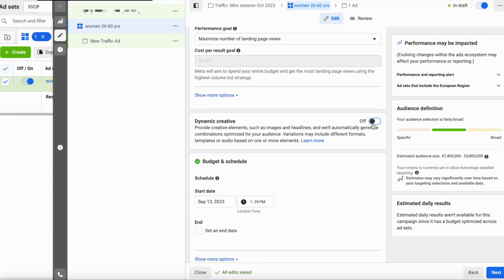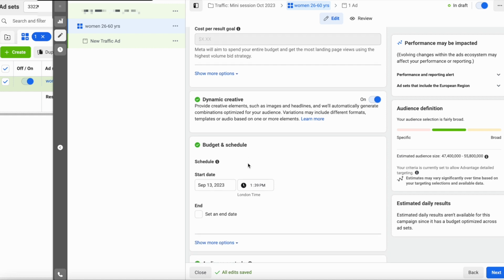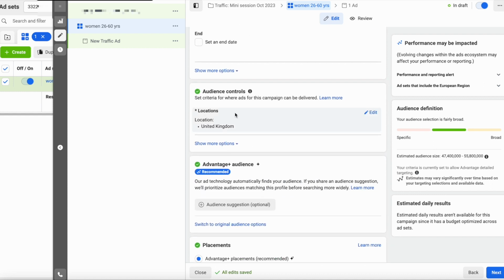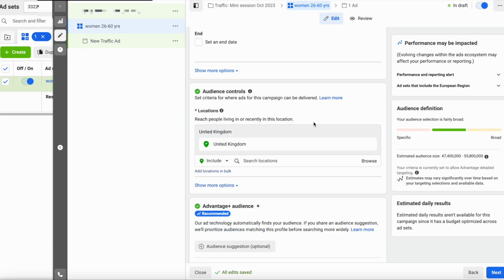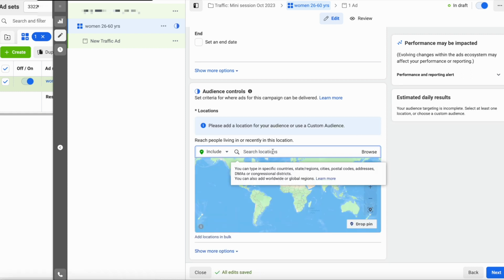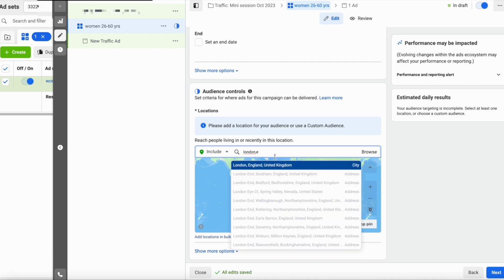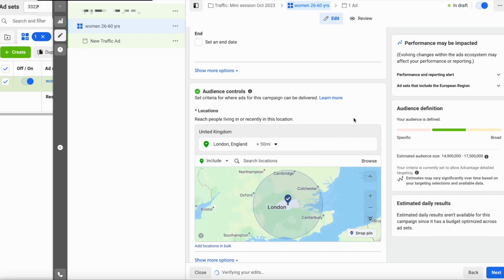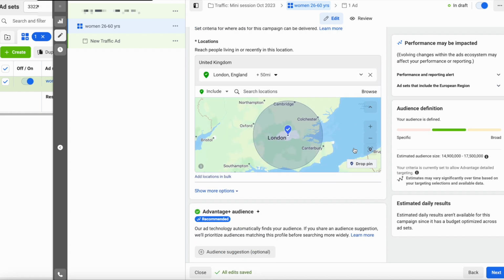Dynamic creative again, always want to toggle that on. Decide if you want to schedule it for a different start date or if you're publishing it straight away, and edit as appropriate. Location, again, if you're a photographer who has a studio in a particular city, you don't want to send these ads all over the UK. As usual, I will go for London, England, United Kingdom, and I would increase that to a 50-mile radius so I can get the surrounding areas as well.